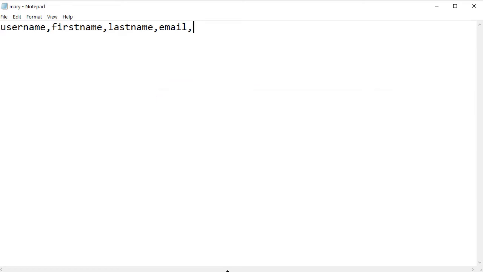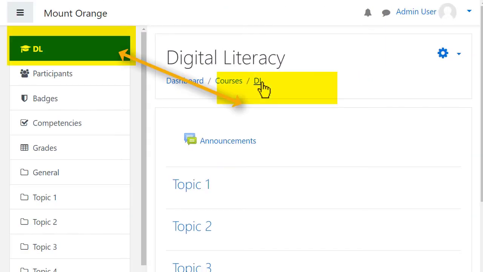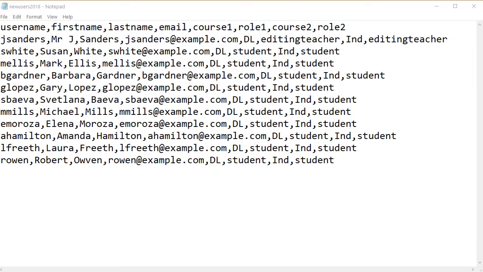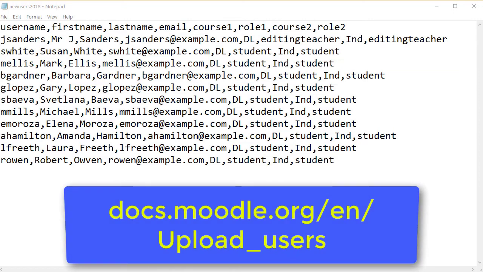So we add a field Course 1 and Role 1 for our first course. If we want to add more courses, we simply add Course 2 and Role 2. For this, we need to use the short name of an already existing course, such as here. To add students, we say student, and for teachers, we say editing teacher. The documentation gives more information.